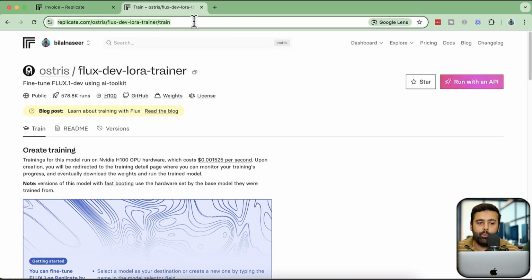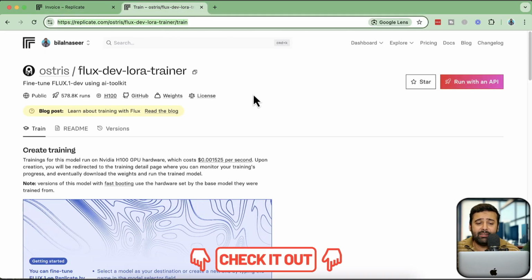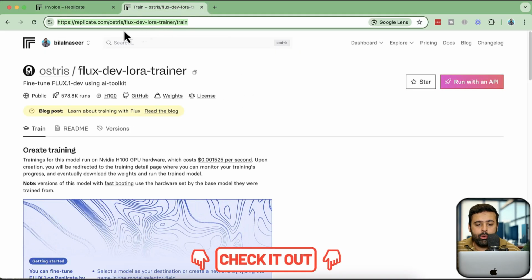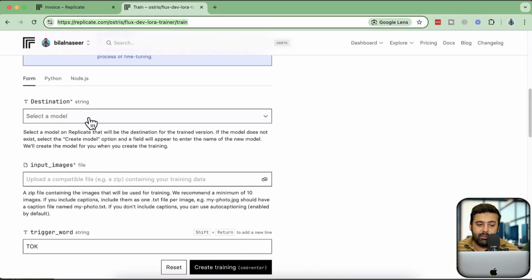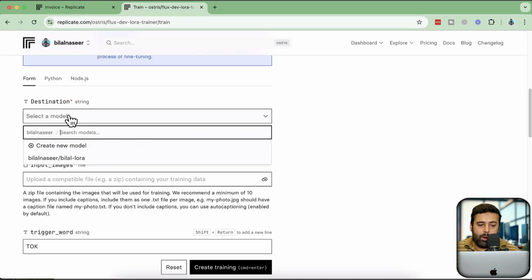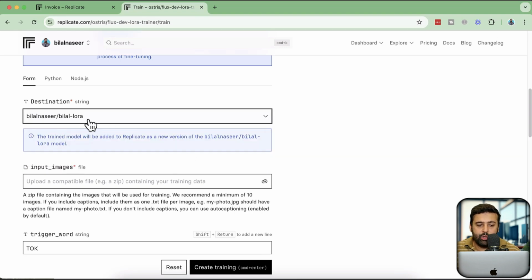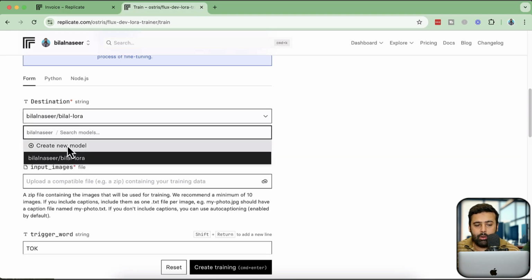So this is the link where you will need to go. I'll add the link in the description so you can check it out. Once you go to this link, you will click on this select a model drop down and then create a new model. You can see I have this one, Bilal Nasir Bilal Laura, already created, so I'm gonna select that. You will name your own model, so click on create new model and name it whatever you want.